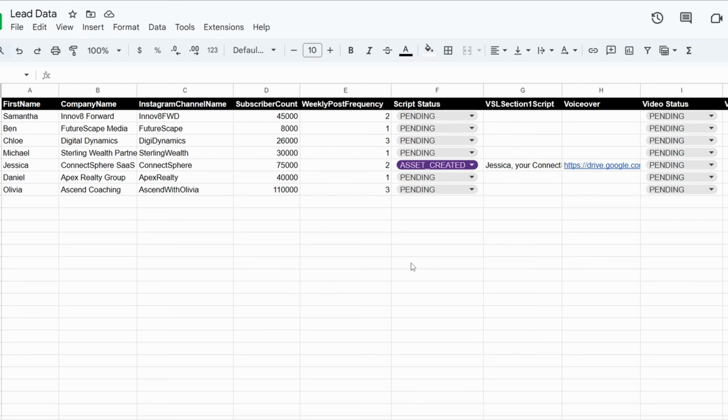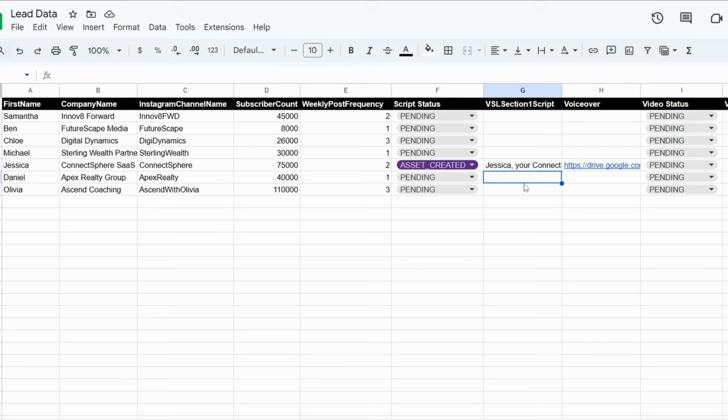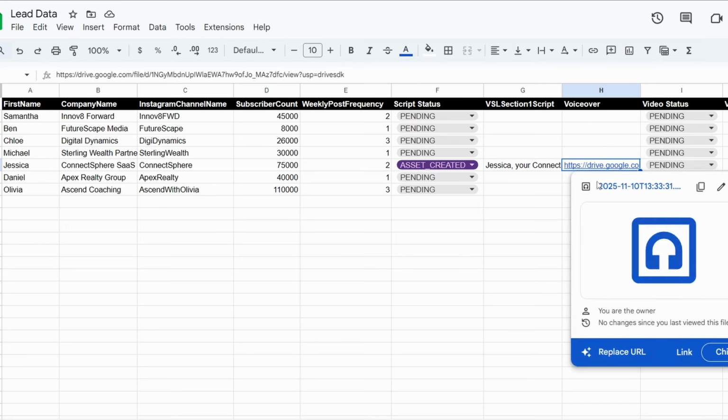And there it is. The workflow has finished. You can see it populated the column with the copy, and it also generated the AI voiceover using ElevenLabs and dropped the audio right here. This is our quality gate. This is critical. I can now read the script and listen to the audio before I spend a single cent on the expensive video generation.